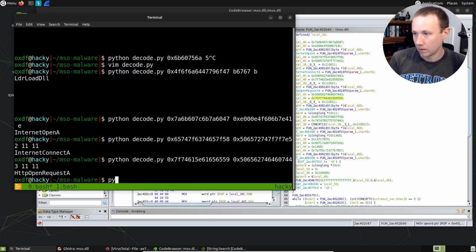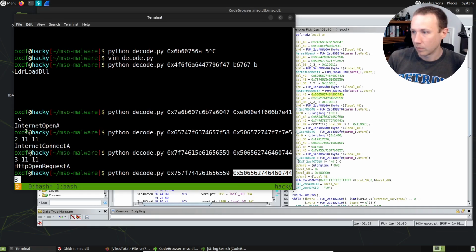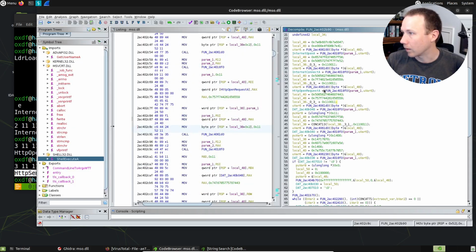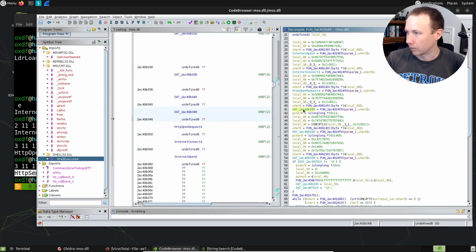Python decode, paste view. They're all similar. Paste view. Another 1111. Are these all calling the same decrypt function, I wonder? They are, because that function works on 11. So this one will be this.